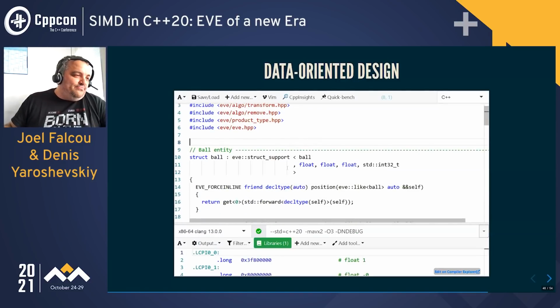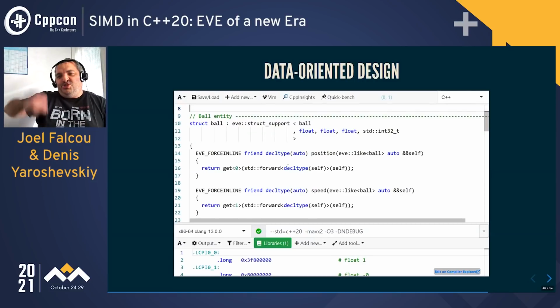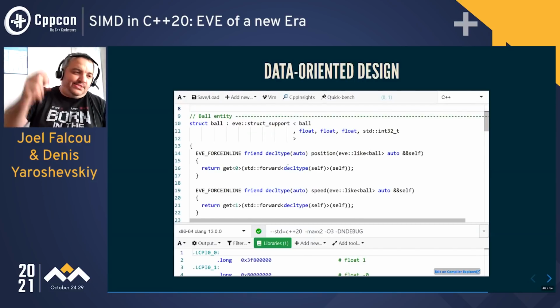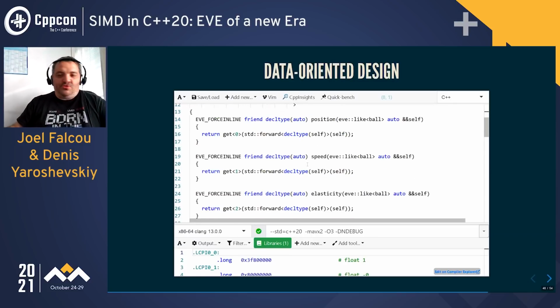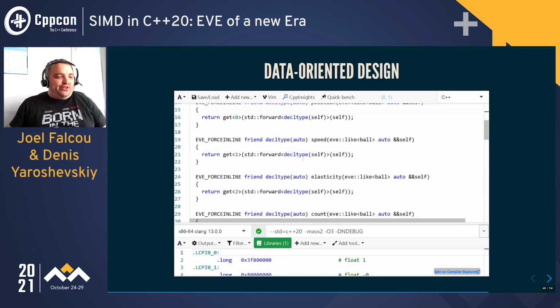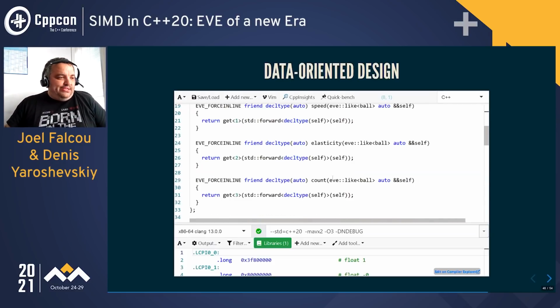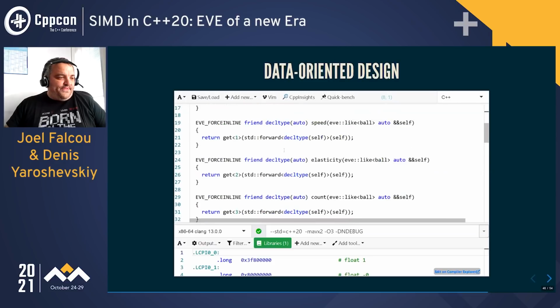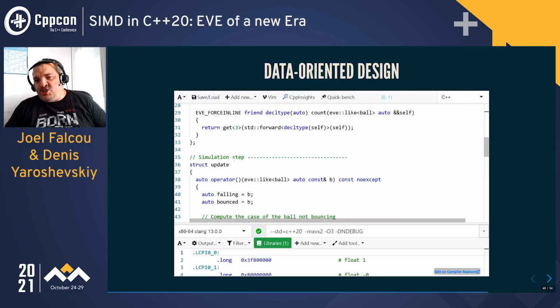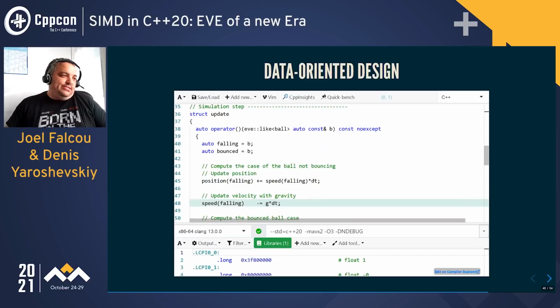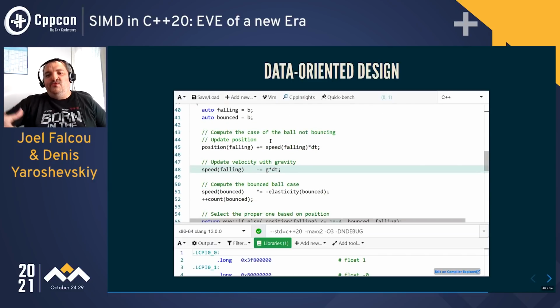So let's say your ball has a position on z, a speed, it has an elasticity value, how much it bounces, and it has a counter, which is an integer of how many times it bounced. So we get that, we get the struct support for there, and we can make a small simulation step object that says, okay, I'm taking a ball in, I'm computing the gravity things over the falling ball, and I'm updating the speed and the position accordingly.